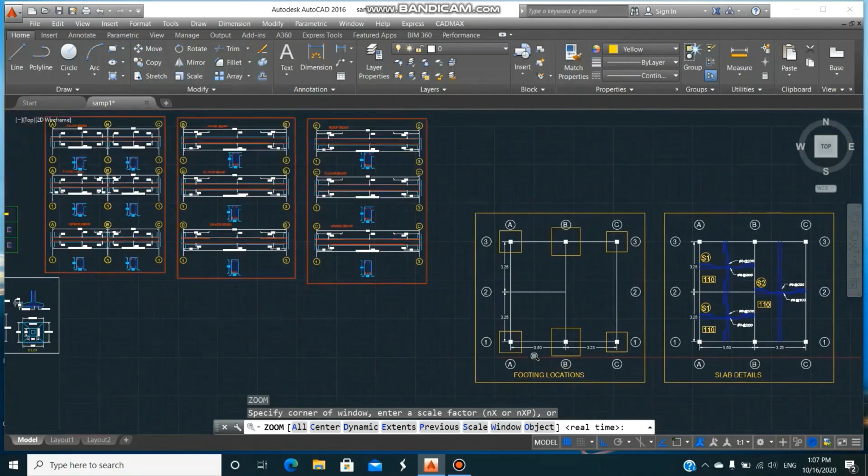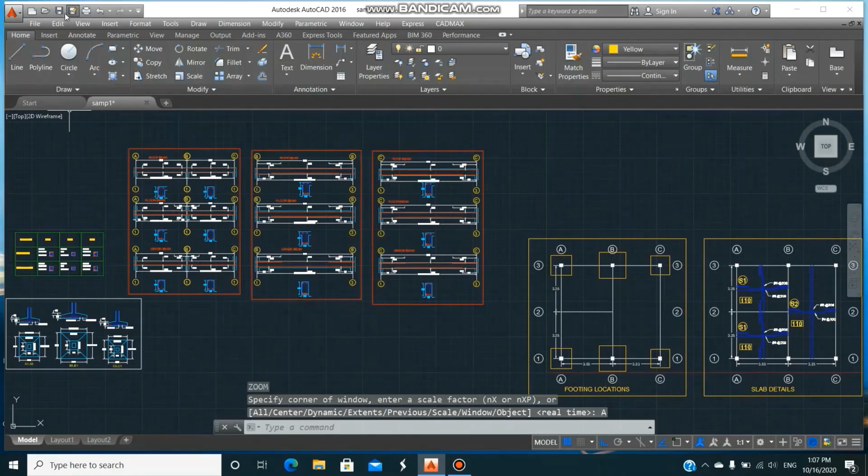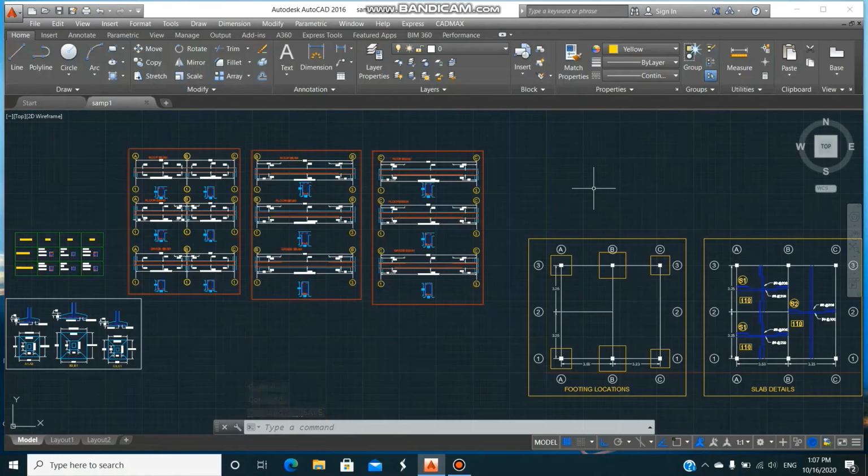That's all. You give zoom all and save this drawing. Now all the design procedures are developed and design detailing is also done. This is the sample drawing.